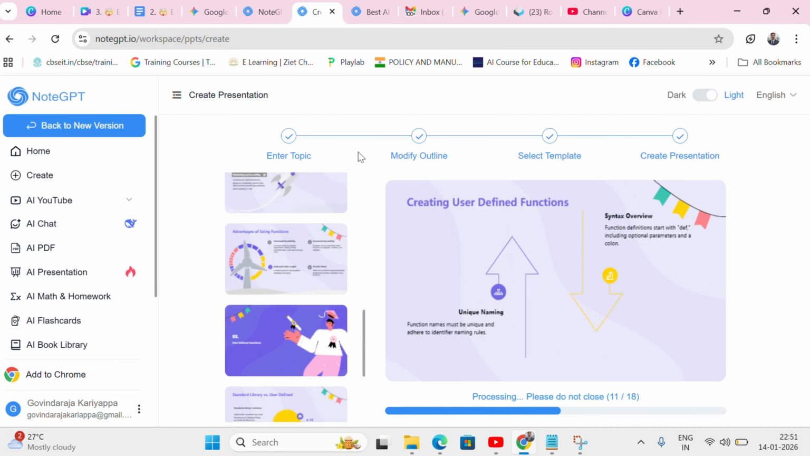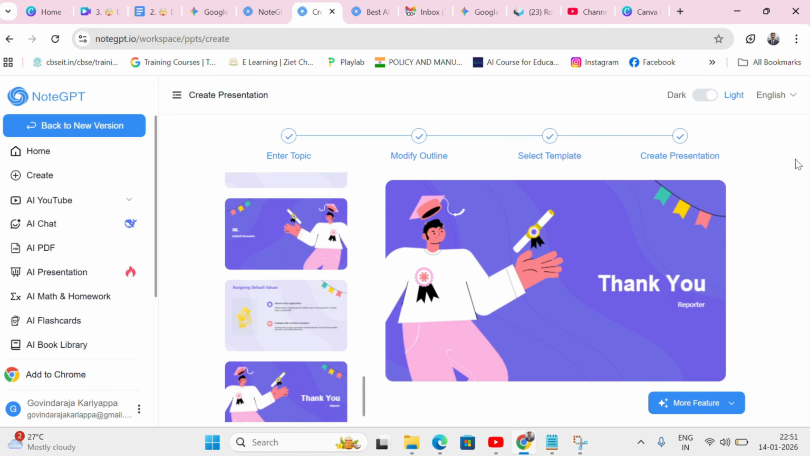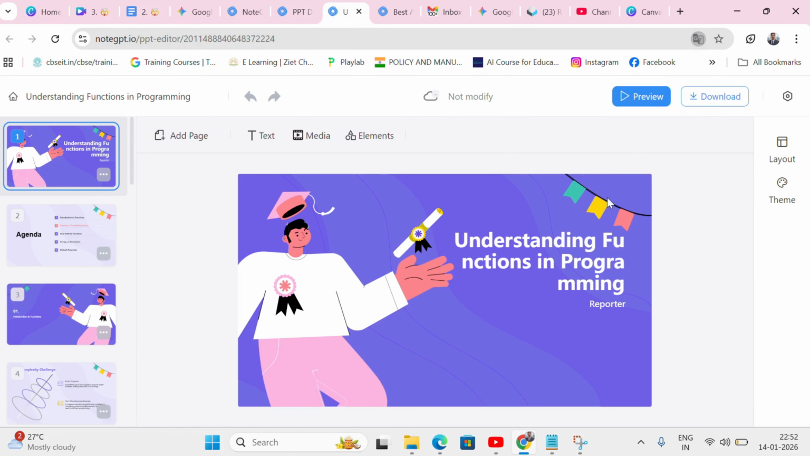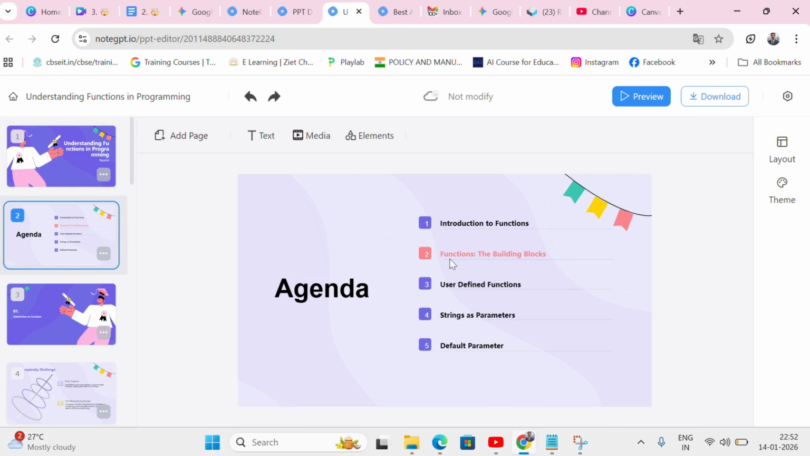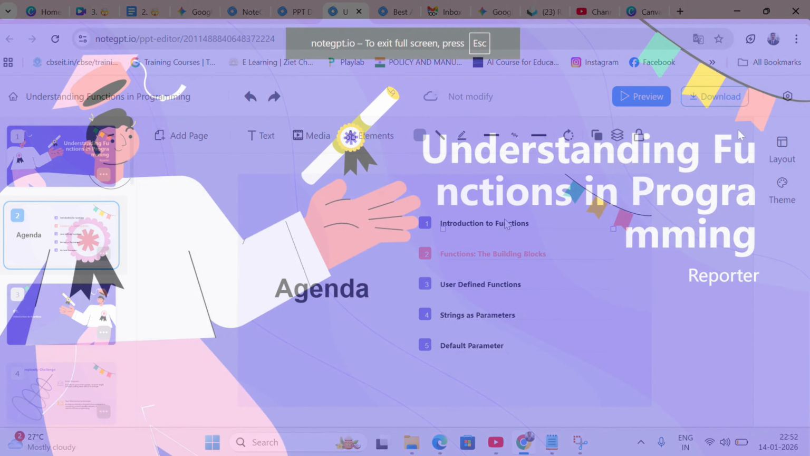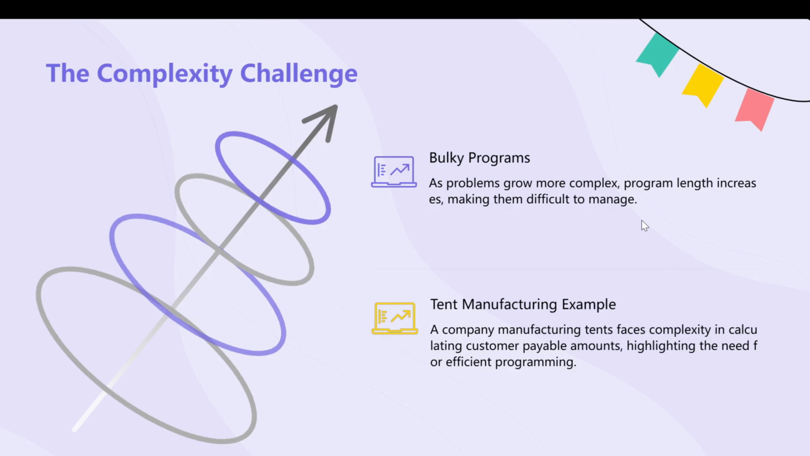solid conclusion. But here is the best part, it's fully editable, meaning you can swap images, tweak the fonts, or adjust the layout to perfectly match your school's branding, giving you a result that looks like a professional designer spent all day on it while you only spent a few clicks.